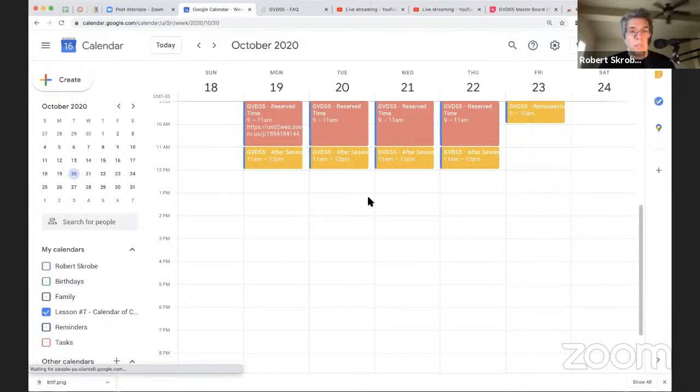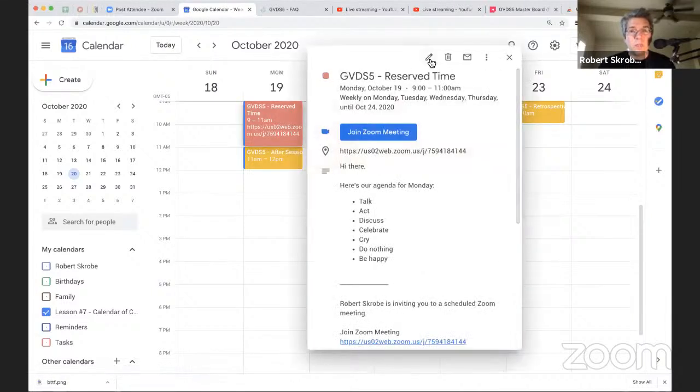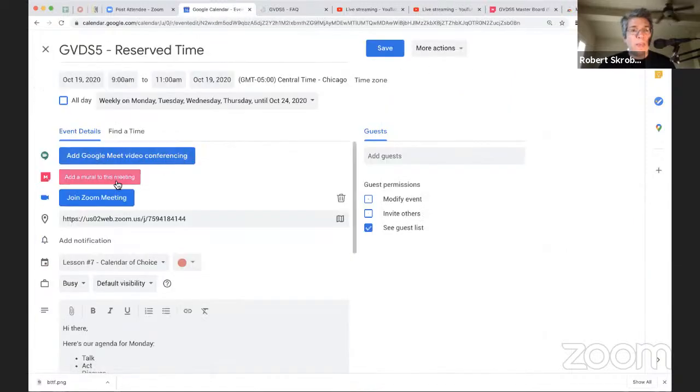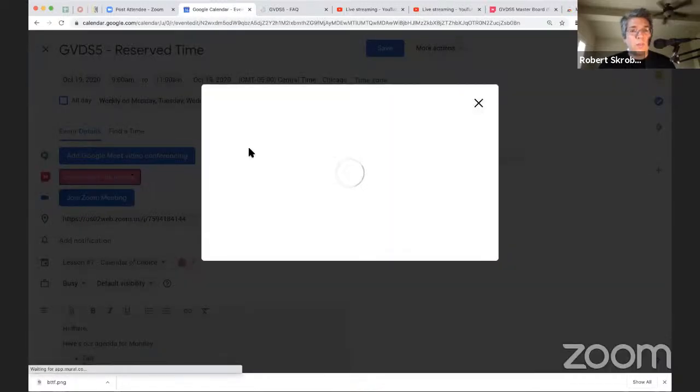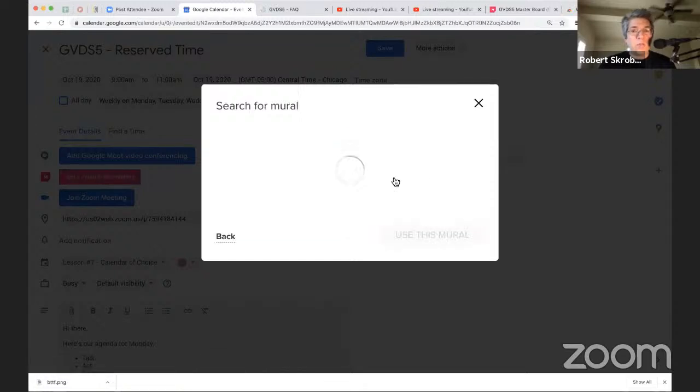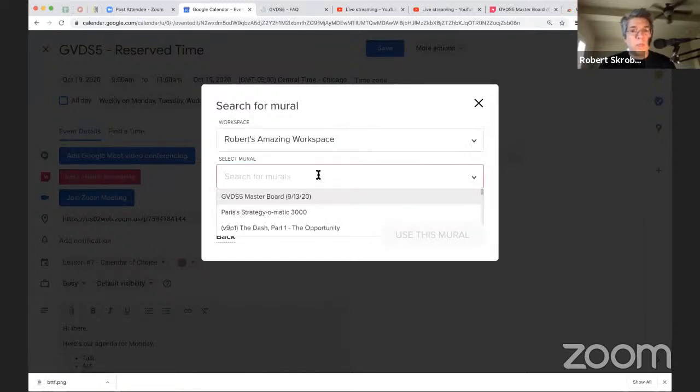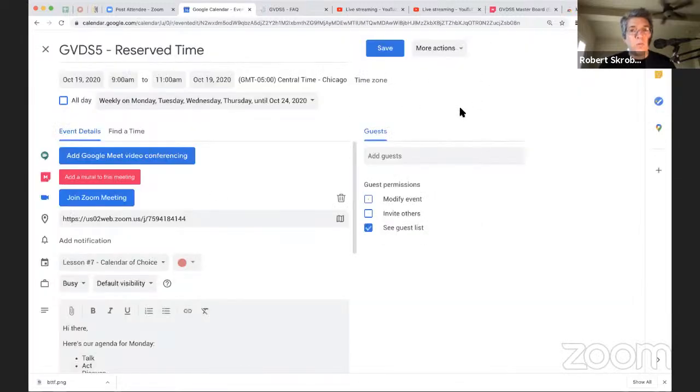And that did not do it, but maybe not. Let's go into this and see. Mural. Hey, look at that. So if I add a mural to the meeting, I can search for a mural or a template in my workspace. I've got all these different ones. So you can basically add a mural to this particular meeting and then people will be able to access it before they actually get into the meeting, which is always a good thing if you want to do some pre-work.